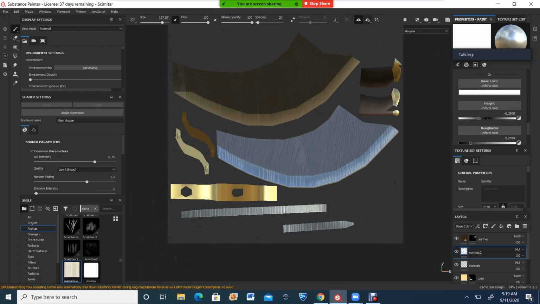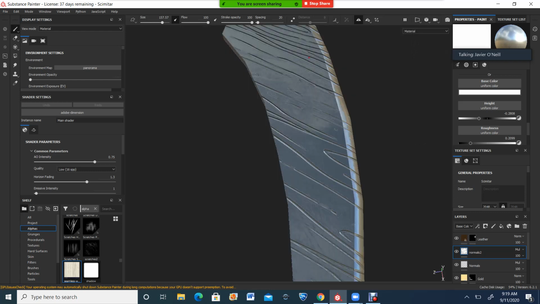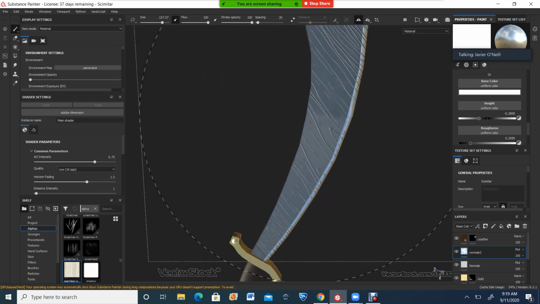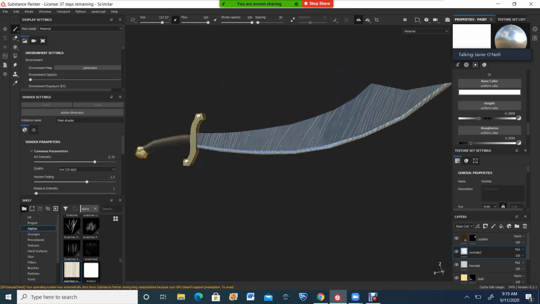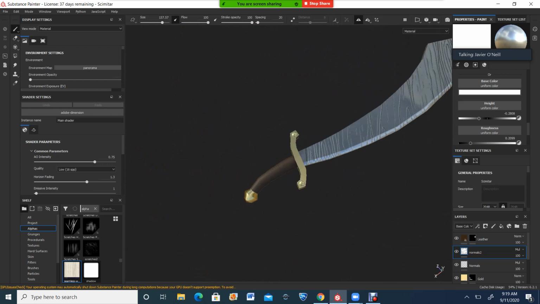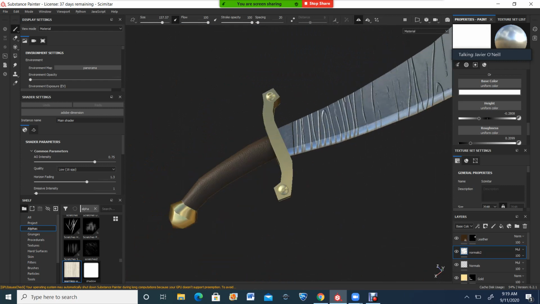Now I think if I go back to my 3D view to check it out, as you can see, I have a little bit of a pattern on my blade, which gives me that Damascus steel look. So that's okay. Let me see if I can get it in other locations and then delete the rest of it.